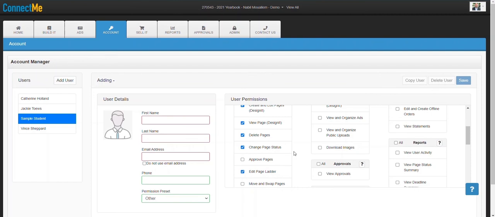The other functionality that I would certainly suggest limiting would be the ability to view and organize public uploads. Those are the photos that are provided to the school that come externally, perhaps from a member of the community of the school, so a student that's not on the yearbook team, or a staff member that's not on the yearbook team, or perhaps a parent that was at an event and wants to submit photos.